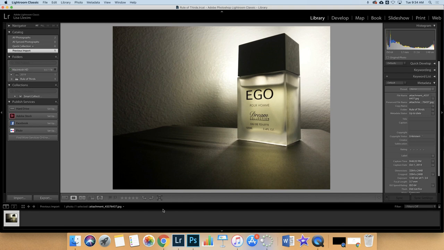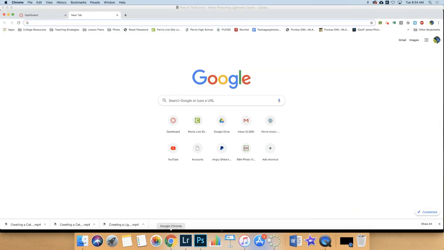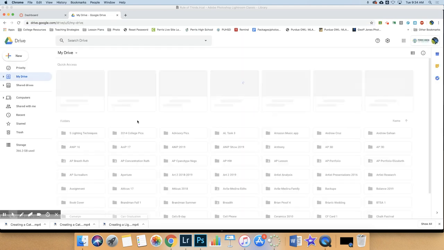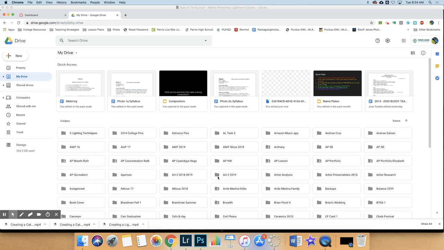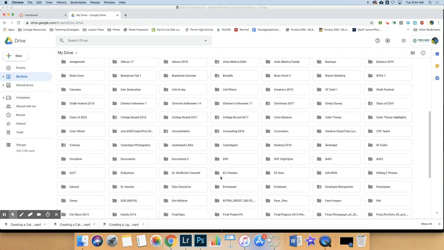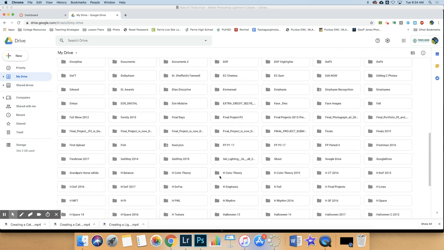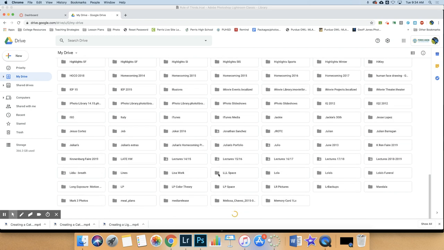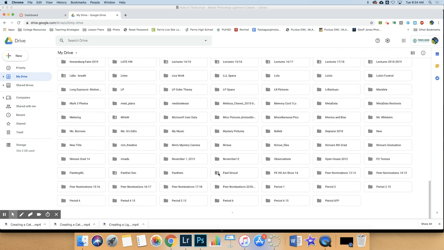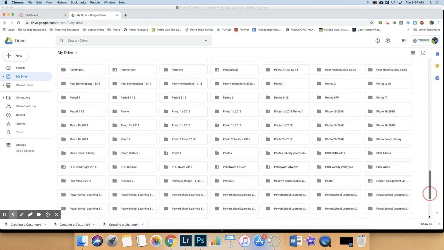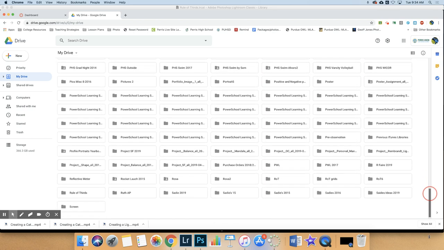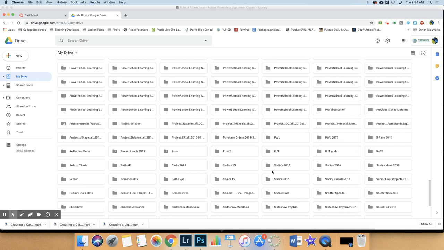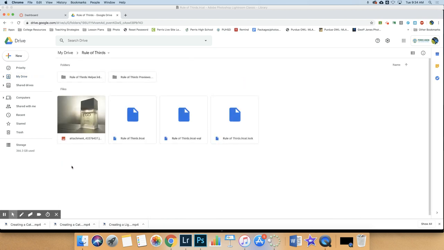To check it, you can go to your Google Chrome, go to your Google Drive, and in your drive, you would go to your Rule of Thirds catalog. Sorry, I have a lot of folders. You would go into the Rule of Thirds catalog. Right here, Rule of Thirds, and open it.